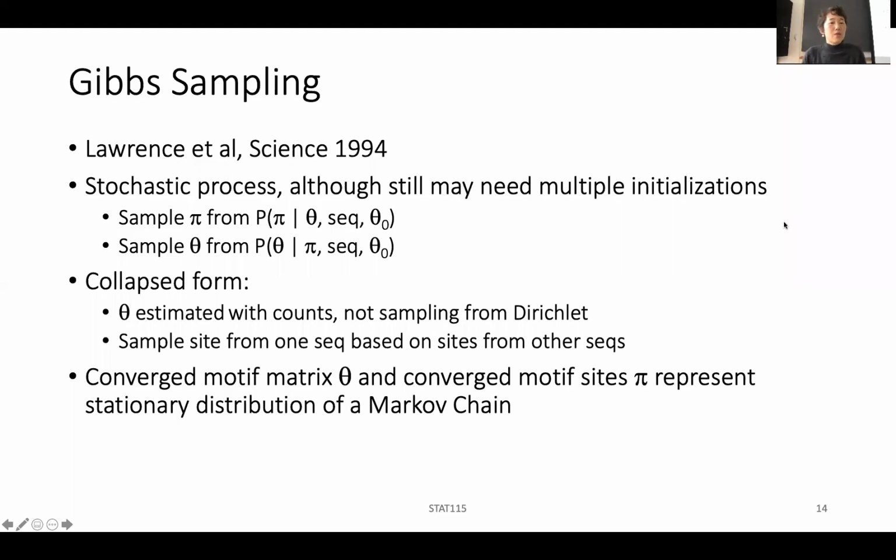Okay, so Gibbs sampling was using the same motif statistical model, but the way it does the update is not deterministic, it's stochastic. And it was published by Chip Lawrence and Jun Liu. Jun Liu is my PhD advisor back in 1994.